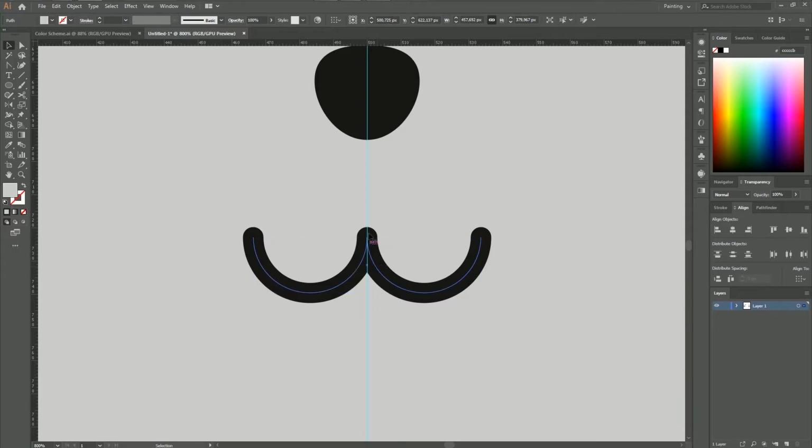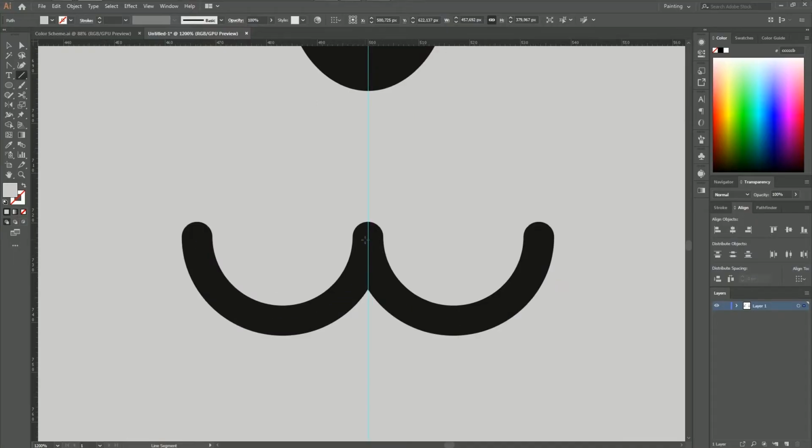Now we need just one more element and it will be the simple vertical line. So let's go to the left toolbar and select the Line Segment tool. With the Line Segment tool, we will make the straight line going along the guideline. Make sure that you are holding down the Shift key because we need the straight line.